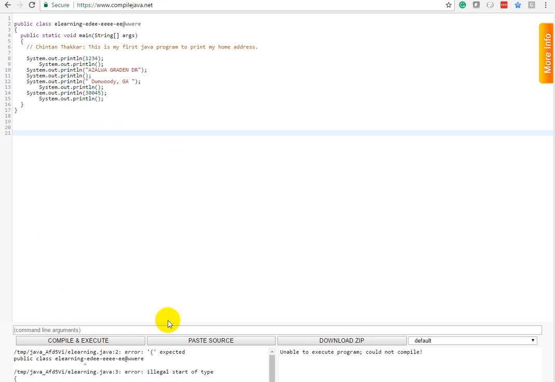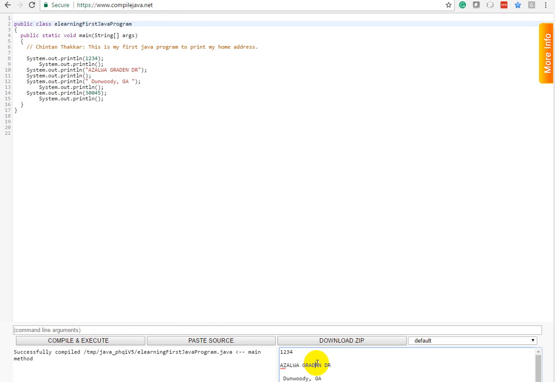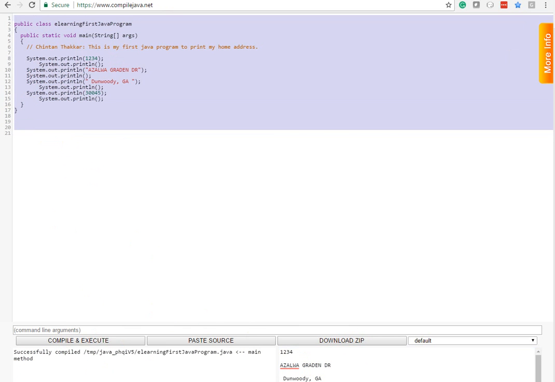There you go, and you can see the type of error that it has produced now. It is illegal to use all these characters that you see over here. So now if I do this only, like e-learning first Java program, it will work. There you go, and the output is generated.